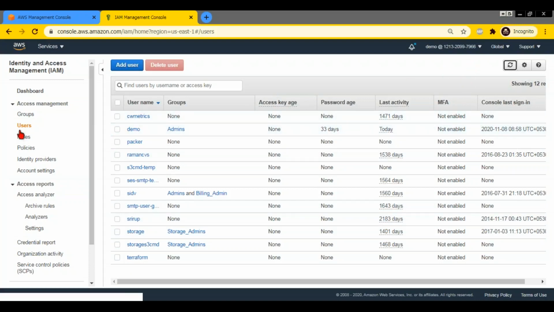So you can log in from the root account, go to users, create users, or I created a user for myself called demo, which has full permission. So he will be able to do everything. Whatever the root account can do, almost everything he can do except those 6 or 7 which I listed a few minutes ago. So this user has full permissions. He can manage IAM also.